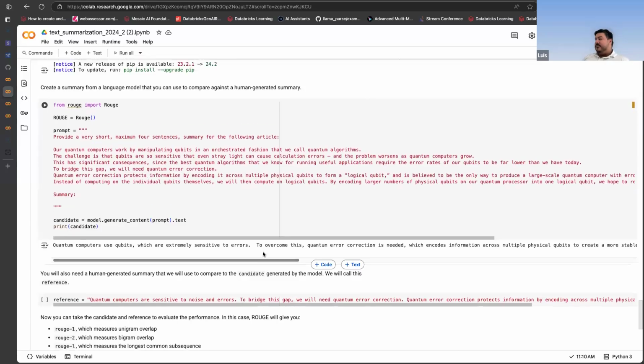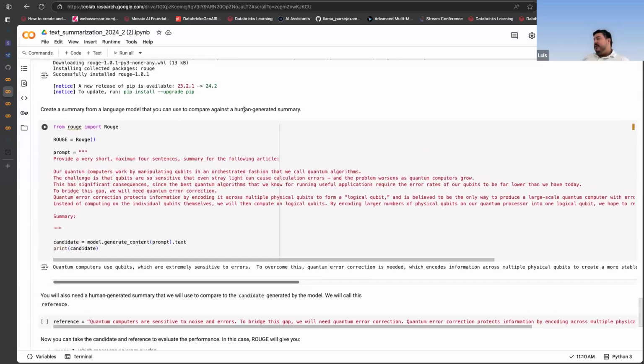So how would you ground this? You have to compare this against a human generated summary. So when you have something out, you have to ground this, right? So if there's an article and you need to understand which model is better, you can't just have an LLM tell me which model is better. You need to actually have someone create a grounding summary.